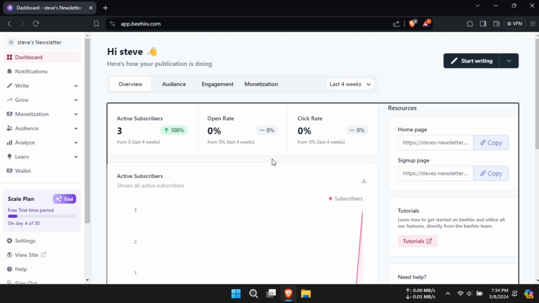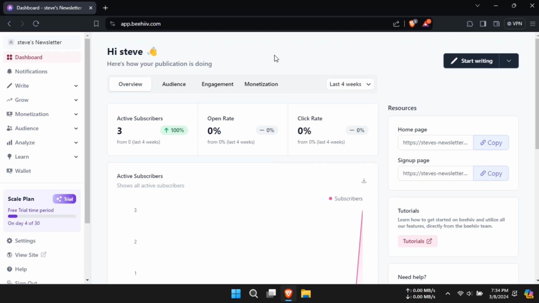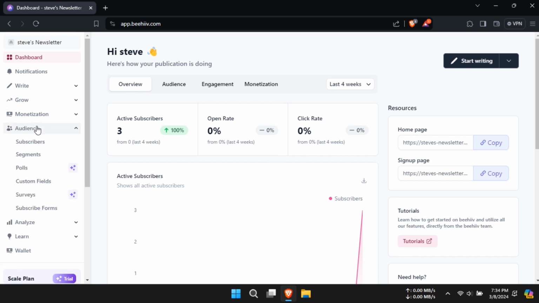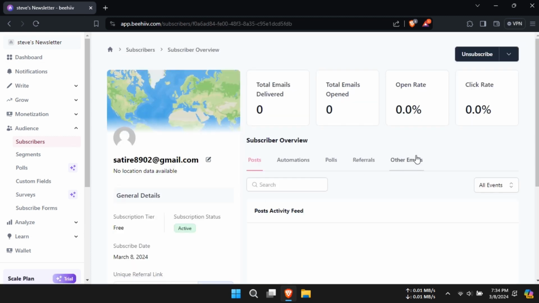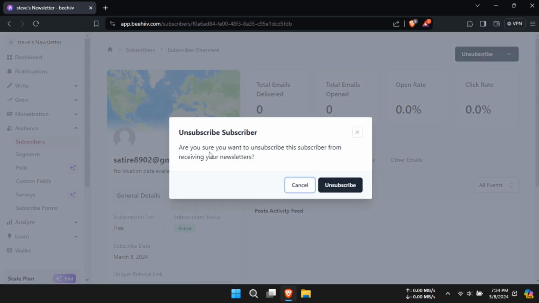To unsubscribe or delete subscribers on Beehiiv, all you have to do is, in the dashboard, go to Audience, and then click on Subscribers. Now select the email that you want to unsubscribe. Click on it. Now in the top right, you will find an unsubscribe button. So just click on it. Click on the unsubscribe button again.